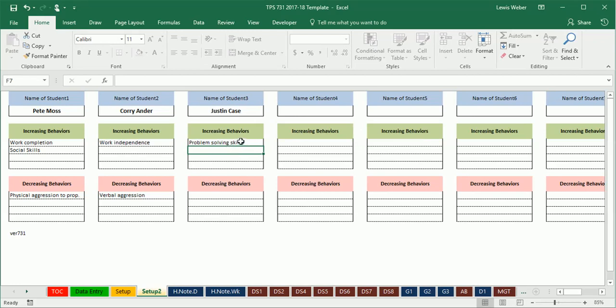So that's another opportunity to show how TPS can handle a variety of data collection needs. Problem-solving skills are only used when there are problems. If there are no problems, then we leave that cell blank because the situation didn't occur. In fact, let's just leave it that way as problem-solving skills, and we don't even have a decreasing target. Okay, so you get the idea.